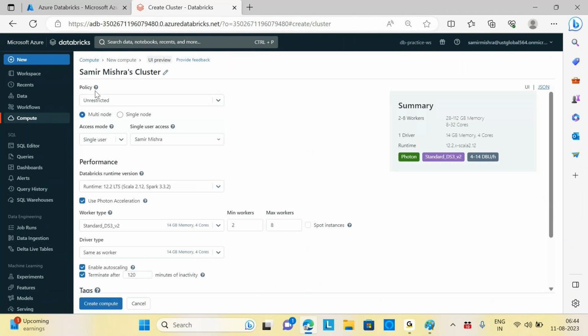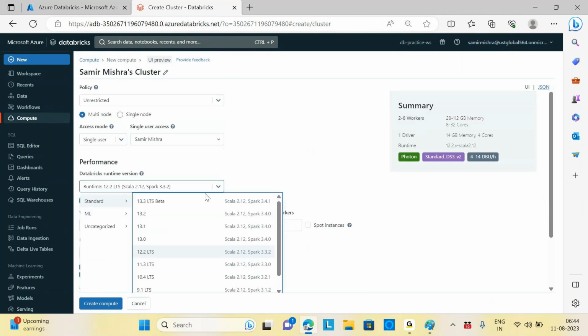Then the main thing is whether I want to go for a multi-node or a single node. Okay. Then access modes. Access mode is single user, shared, no isolation shared. Which one do I have to select? I need to understand all these concepts. Then I should have a runtime option, like which one I will need to choose.